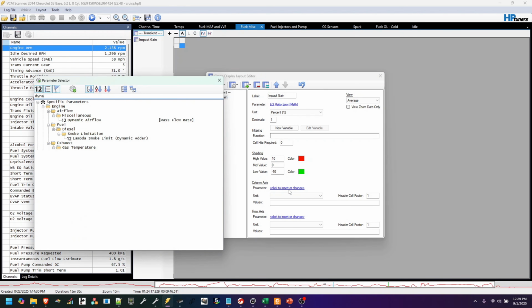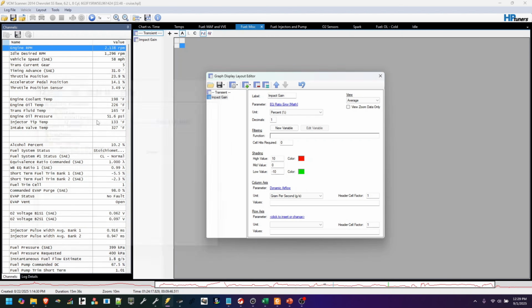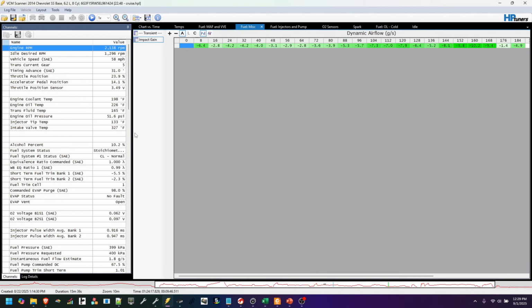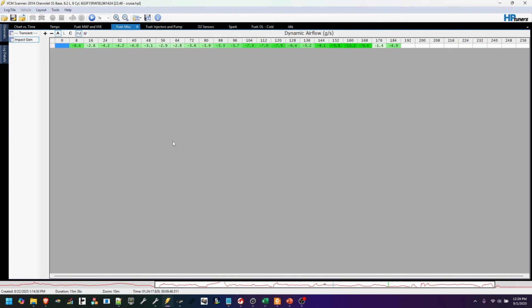I could probably use the same or virtual VE, the VE airflow, and get the same result, but we'll just use dynamic. And I paste that in there, and now I have this nice little chart with pretty colors as well. Now, there's one thing, the secret is we need to filter out only the non-transient. So steady state we want to get rid of.